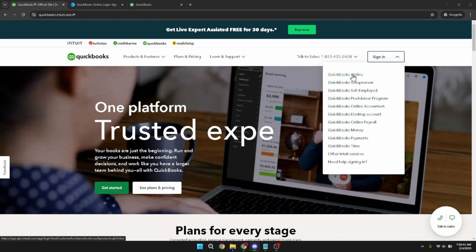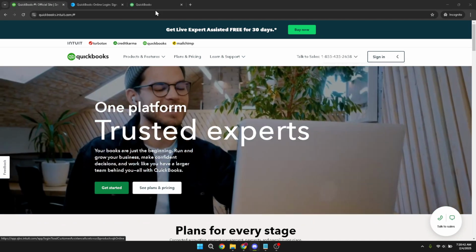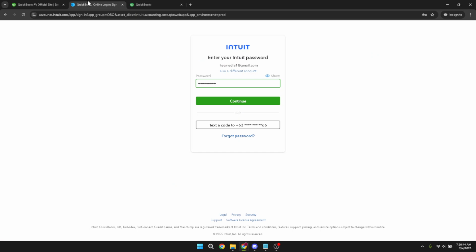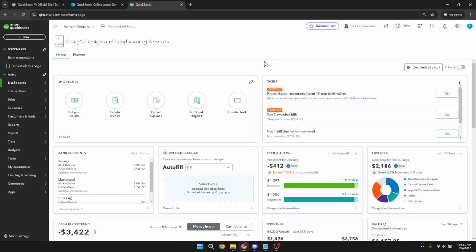Now that you've selected QuickBooks Online, it's time to enter your credentials. This is where you'll input your email or username along with your password. Double check that the information entered is correct to avoid any sign-in issues. When you're set, click Continue. With this, you should be directed into your QuickBooks dashboard where you manage your financials and accounting tasks.